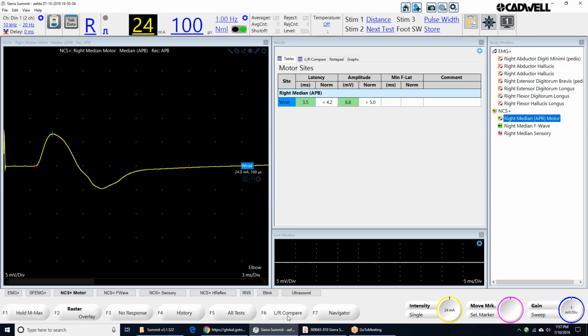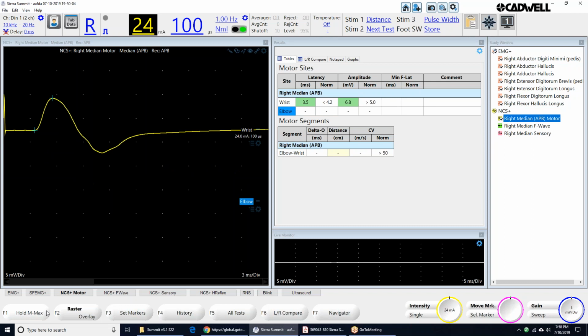Across the bottom, the F keys are the most commonly used functions for nerve conduction, and then the knobs are pretty similar to what they were in legacy NCV as far as stimulating, changing the intensity, moving markers, and then changing your gain and your sweep. And of course, you push the knob down to toggle between the two functions. But the F keys we have, let me just do another site. So I'm going to store to go to the next site, and that just takes me to the elbow and adds an elbow site here for me. This elbow stimulation.